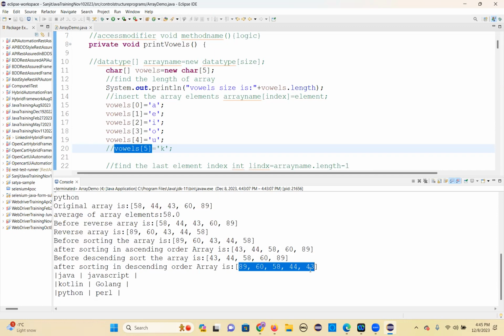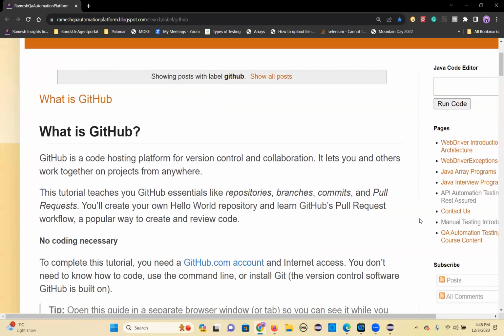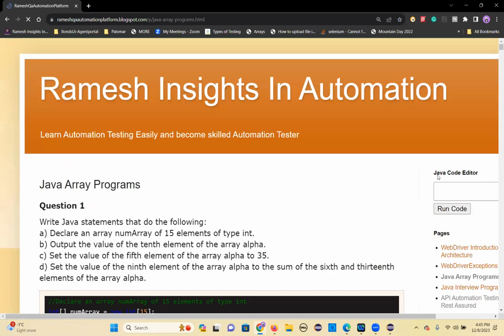Sorting is important, and so is reversing an array. And there are a few array programs. Let me show you that. If you go here, you can find so many array programs. You can see here under pages, you can see array programs.